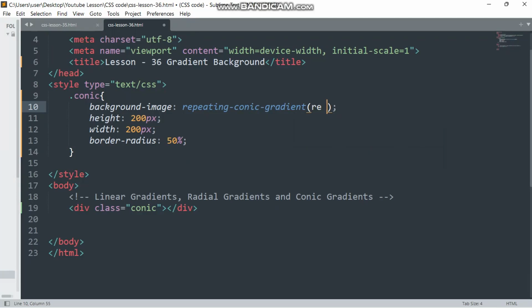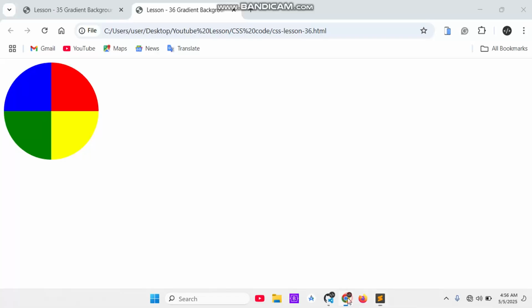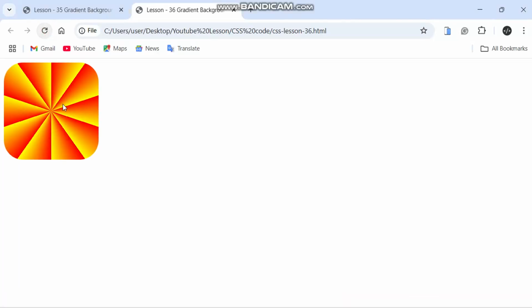We say red should be 10%, comma. Yellow should also be 28%. Good. And for this, we already have border radius of that. Now we can change the border radius to something like 20. We save it. Now if I come and refresh this, voila, we have this. We have the cute looking transitions, right?